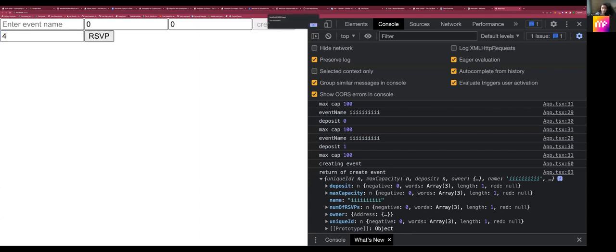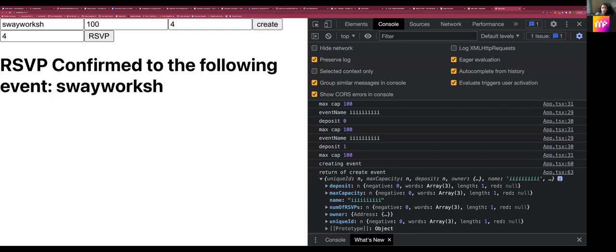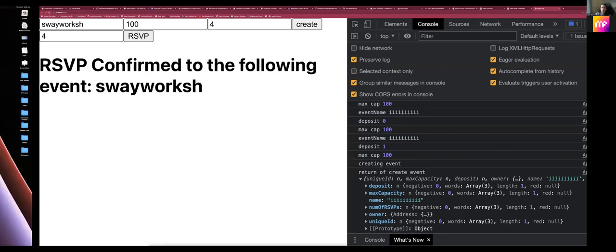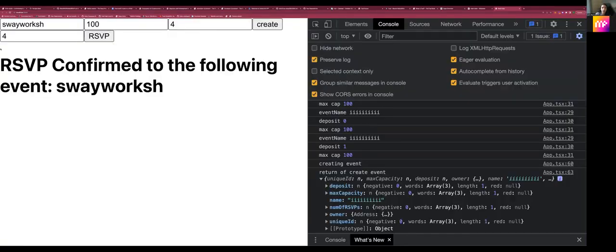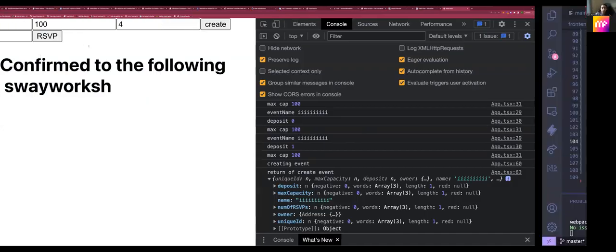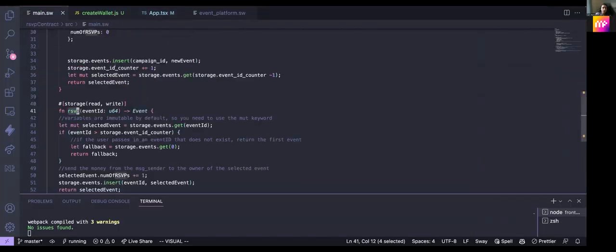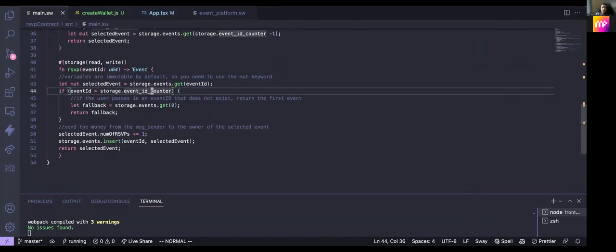So let's try it. It says RSVP successful. RSVP confirmed to the following event, Sway Workshop. So cool, we confirmed we actually are reaching the intended event when we're running this. And remember, all of this logic around actually finding the right event was all done in the contract. That's all the work that we did here to say, okay, if someone wants to RSVP, we're getting in an event ID and we're finding it and we're returning it. So all that logic was done on the contract side.